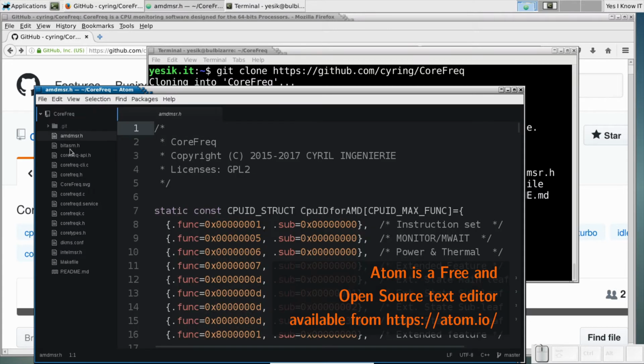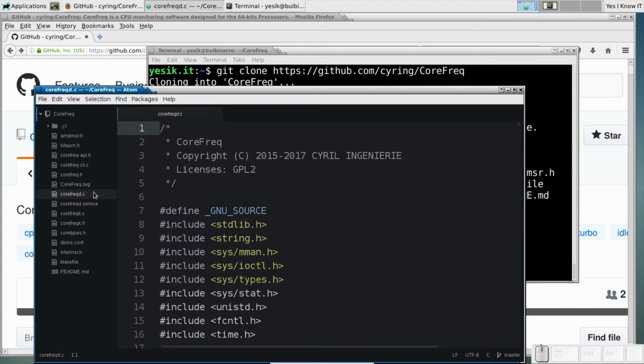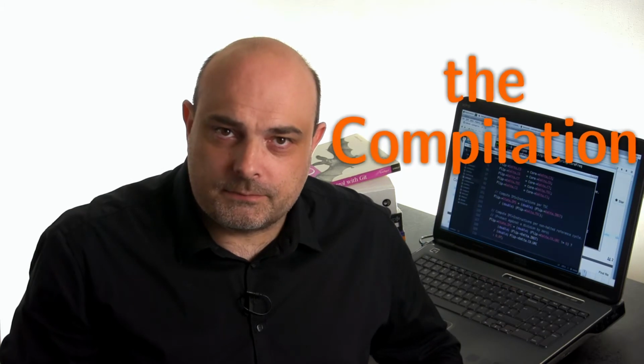What you can see here is called the source code of the project. This is a program as written by the programmers, but your computer can't execute that program for now. We need to translate the source code into something your computer can understand. This extra step is called the compilation.